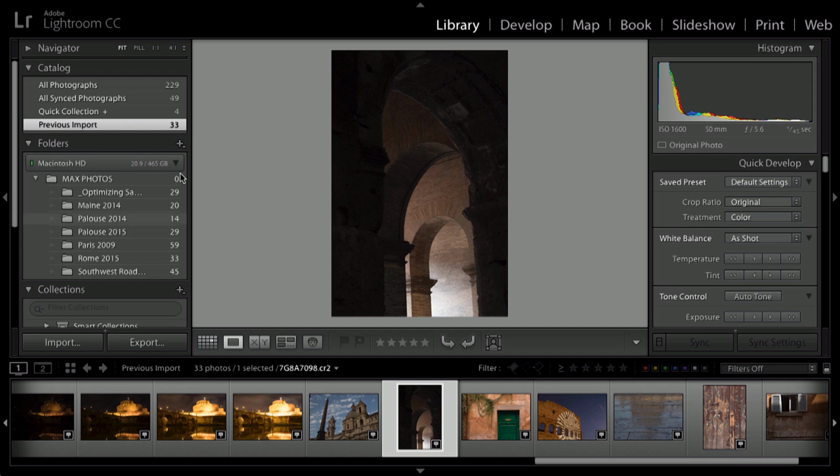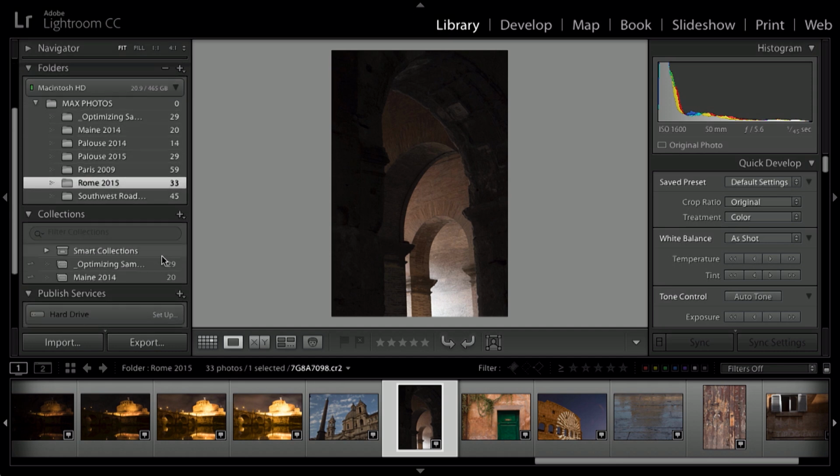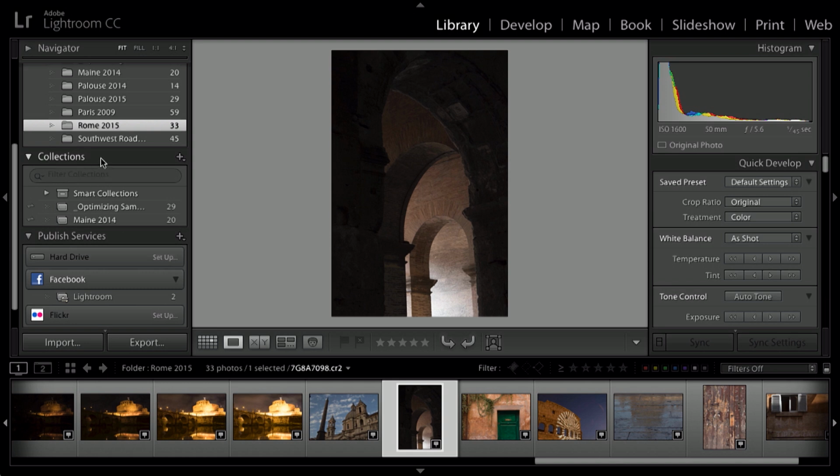So I'm just going to go ahead, and in this case I've got that folder that contains the Rome 2015 images that we've been working with here. Down below the folders, you can see that I have collections. Collections are a secondary tool, you might say, for organizing our photos. I think of collections as essentially being like a virtual folder. I can add an image to a collection, but I'm not making an additional copy of my image. I still have one copy of my photo on the hard drive. Lightroom is just giving me additional tools to organize those images.